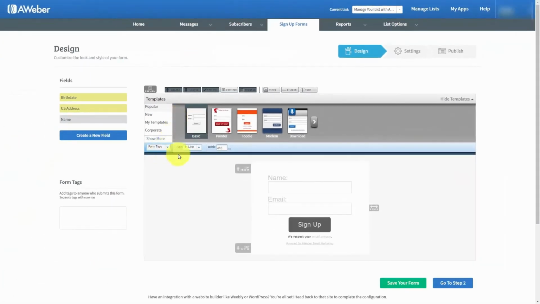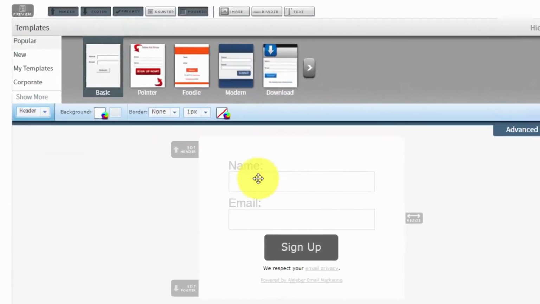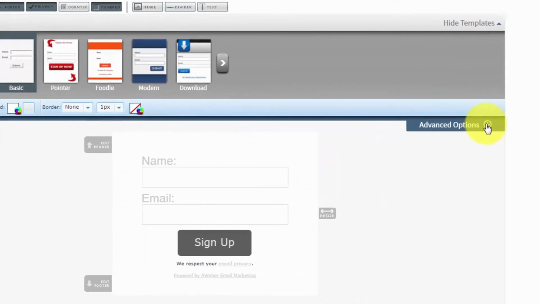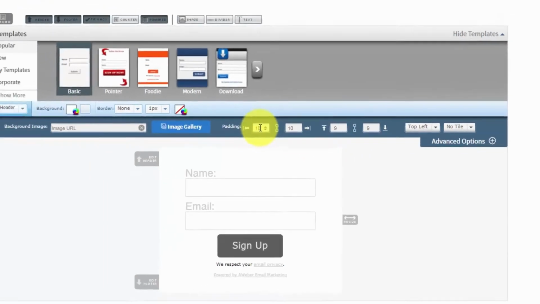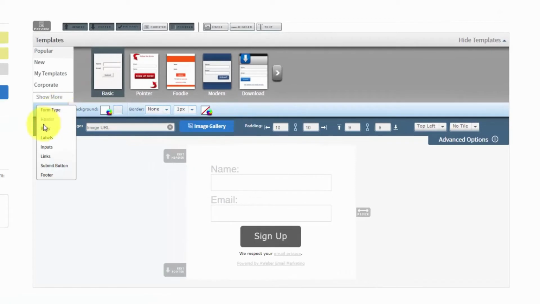Now, each element of your sign-up form has detail that can be changed. For example, you can change the detail in the header by clicking this link, and you'll notice that you can change the background color or the border, and you can even go into some of the advanced options to put in images and to pad some of the margins. And each individual field will have this kind of detail. You can do detail for the body, and you'll notice that you have the same options available.